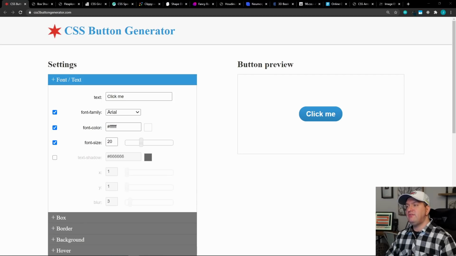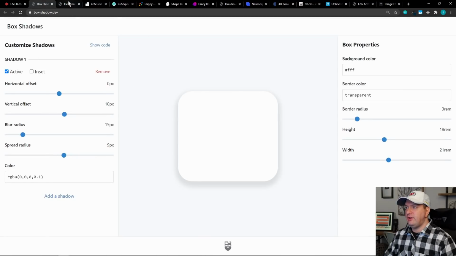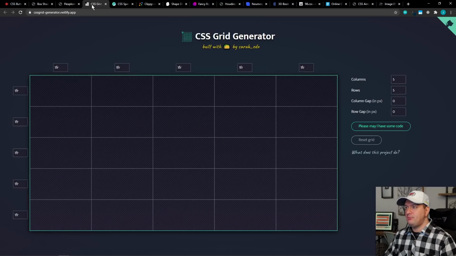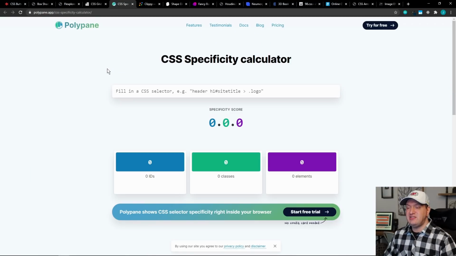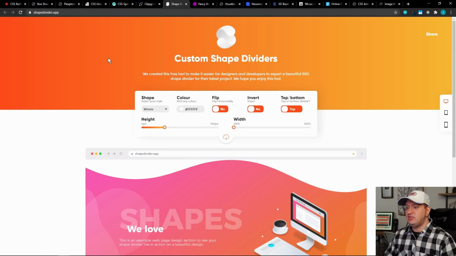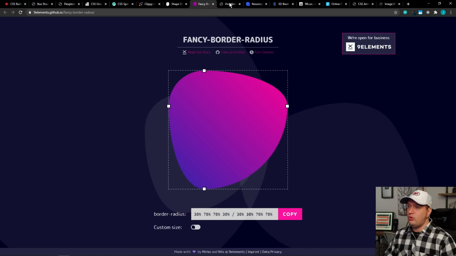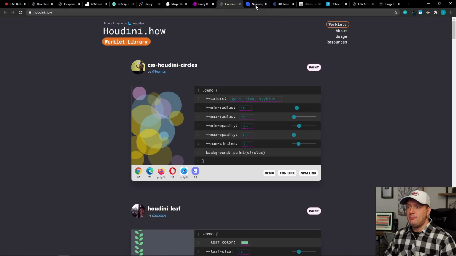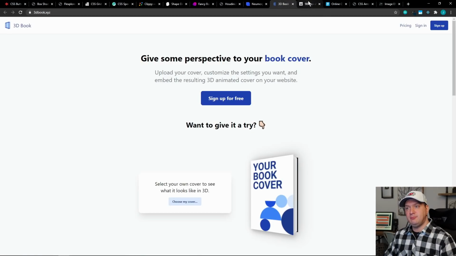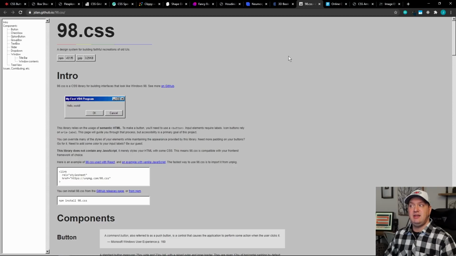All right, next we have a bunch of CSS tools. We have a CSS button generator, box shadow generator, Flexplorer allows you to explore Flexbox, CSS grid generator from Sarah Drasner, CSS specificity calculator, clip path generator, custom shape dividers, fancy borders, Houdini How, Neumorphism.io, 3D book generator. If you want to make your site look like the 90s, check out 98.css.